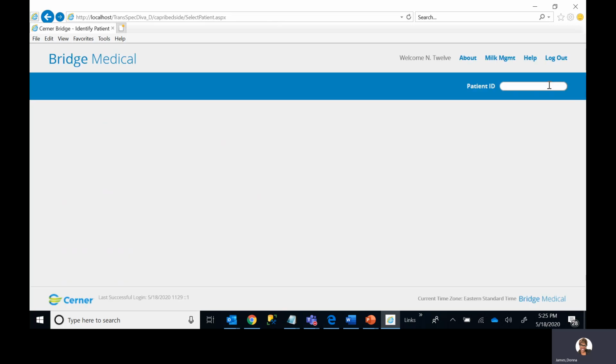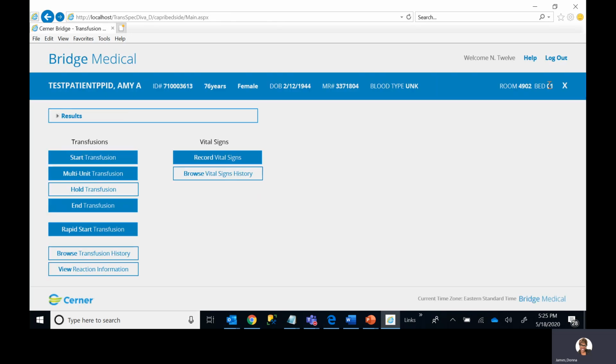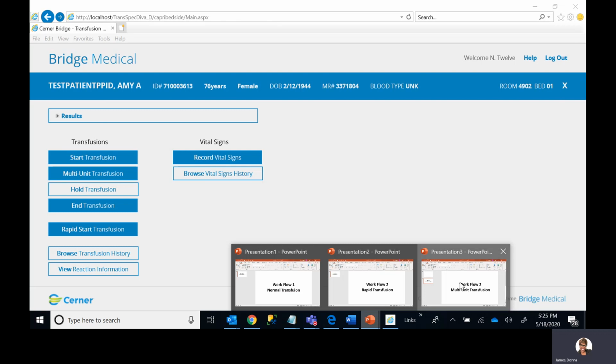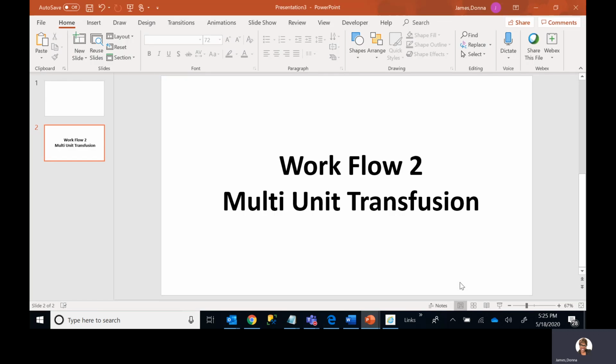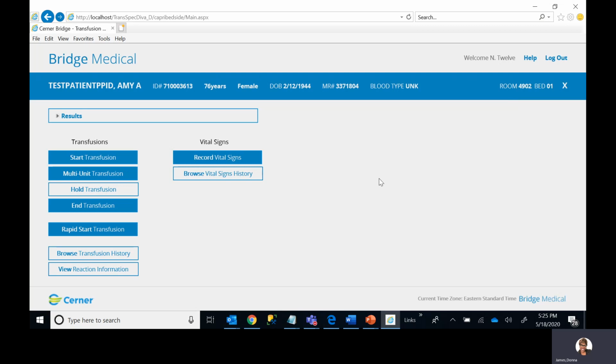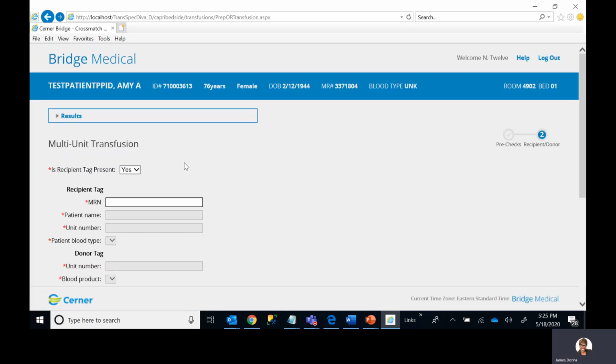The next thing I would like to review with you, with a different patient, I will scan the wristband. I want to now demonstrate for you what we call the multi-unit transfusion. This is in the cases where a series of blood products are being sent on ice to the OR and on hold in ice until they are ready for use. You will click on multi-unit transfusion.